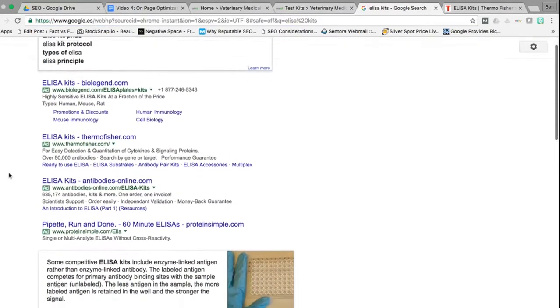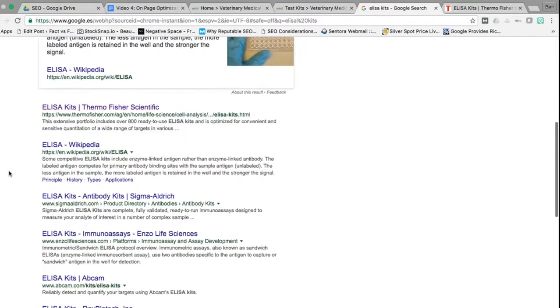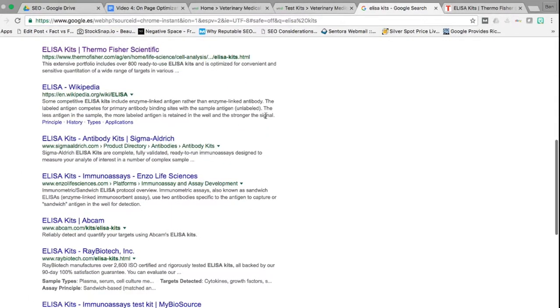So I'll pop that into the Google search, and if we go down to the natural search results, the first website that is ranking is Thermo Fisher Scientific. And you can see already that ELISA kits is in their title element, and it's also contained in their URL, and it's also contained in their meta description. So that's 3 out of the 6 critical places that they should have put their keyword, that they have done so.